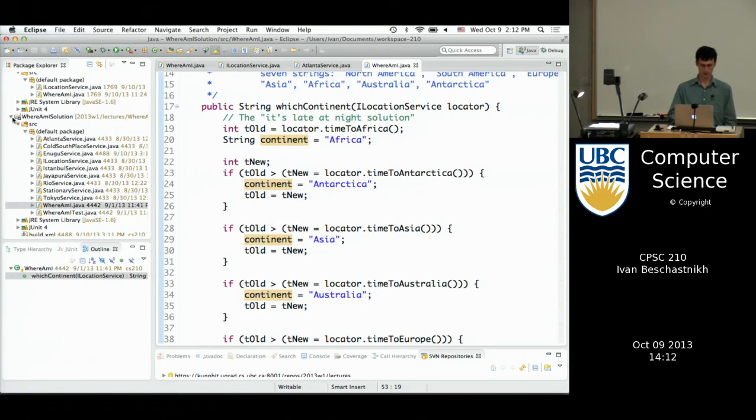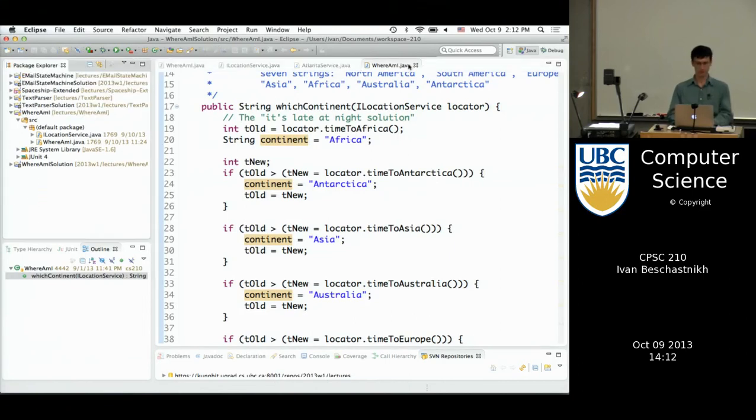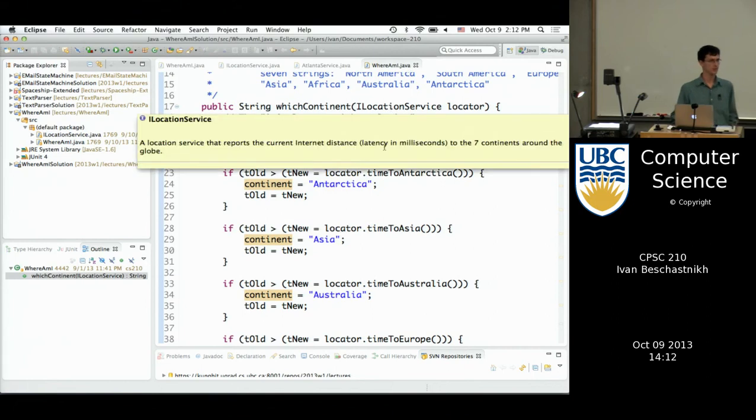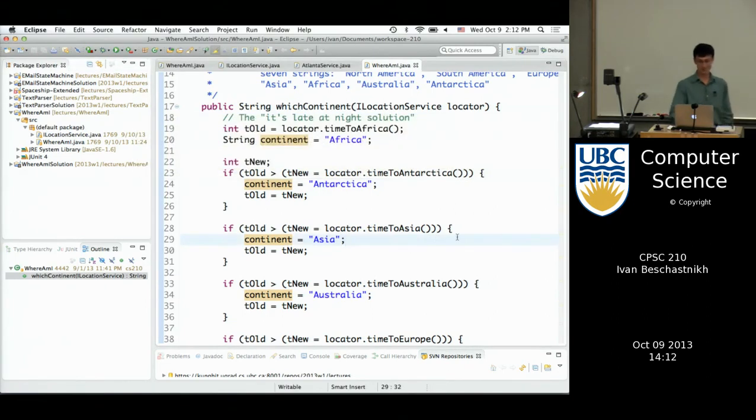Okay, let's move on to the second. What if you're equidistant between two continents? If you're equidistant, then you have a problem. You don't know what to return. So we made sure that it was unambiguous, that you would never be equidistant between two continents.